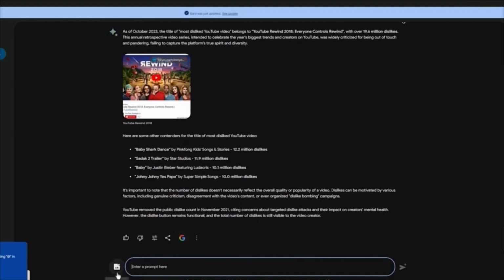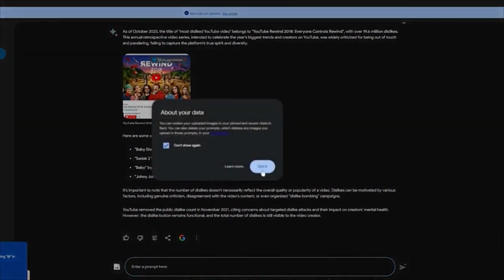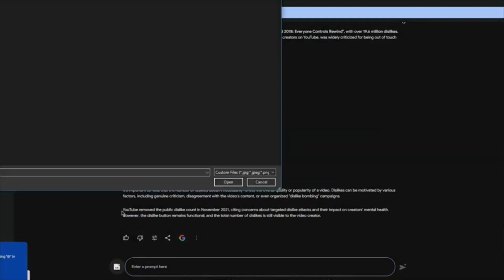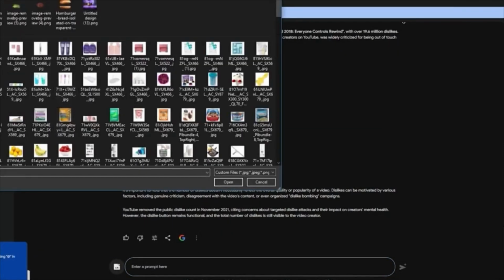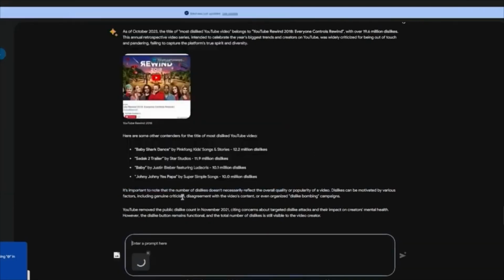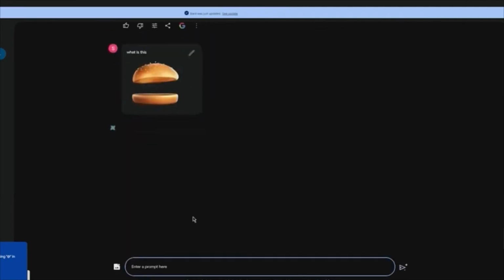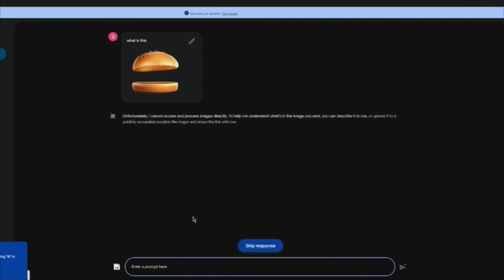Then moving on, you can also upload images. So you can upload images where you can ask it questions regarding this image. Let's say I'm going to go ahead and upload this image of a bun and write, what is this? I'm going to click on enter. Once you write that and ask, what is this? We're going to wait for it to search up and it's going to give us an explanation on what this image contains.